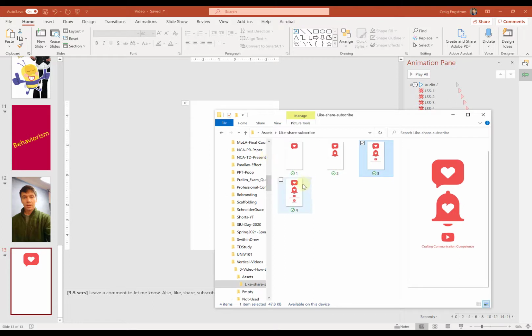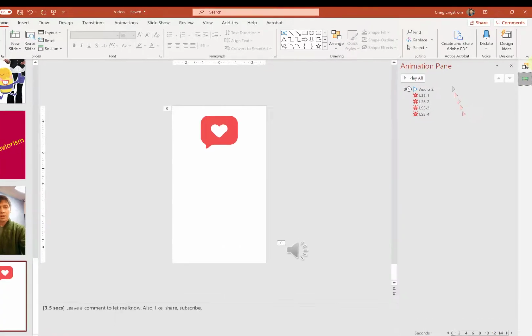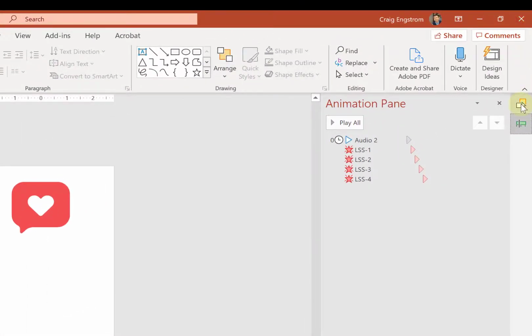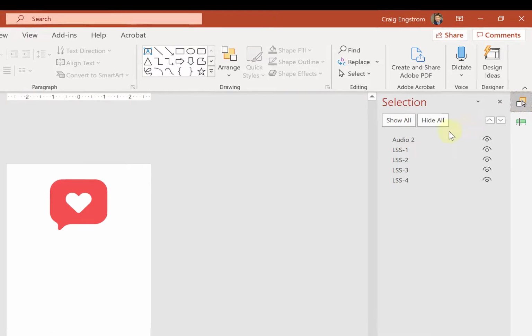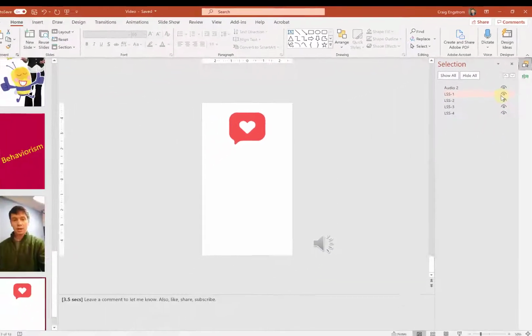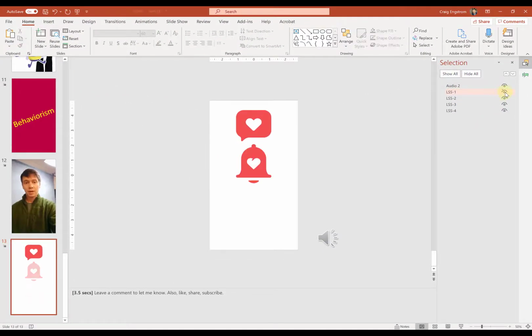And then what I would do is drag and drop these items from bottom to top, but it doesn't matter because you have the selection pane. So if I go over here to selection pane, I can actually hide items. So if I hide item one, if I hide item two, and I hide item three, then I see these. And then I can actually reorganize them. So let's say I wanted to move item four up to the top.